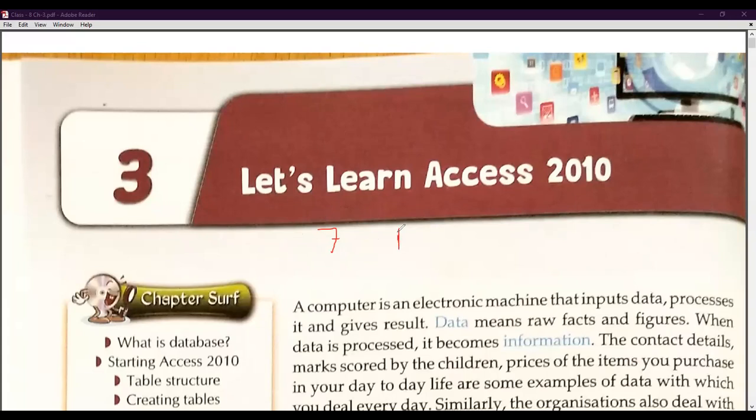Supposing here I have written A. What does this A mean? A can be an alphabet, some section, or some code word also. We cannot interpret what this A means. Until we specify its information, it is unrelated. So this is known as data. 7 and A are referred to as data because we are not specifying their information. Once we specify for which purpose we are going to use this 7 and this A, it becomes information.